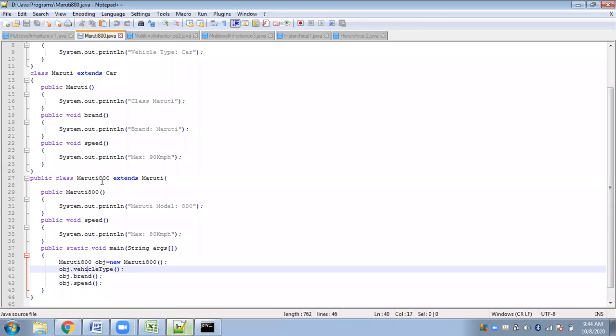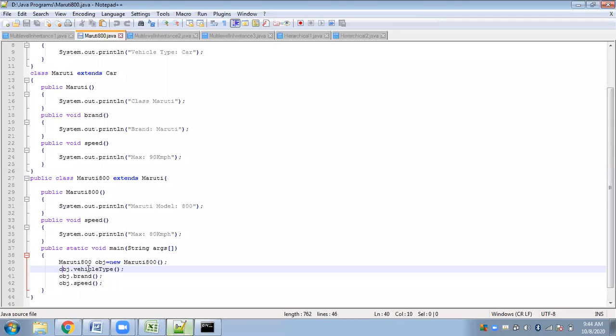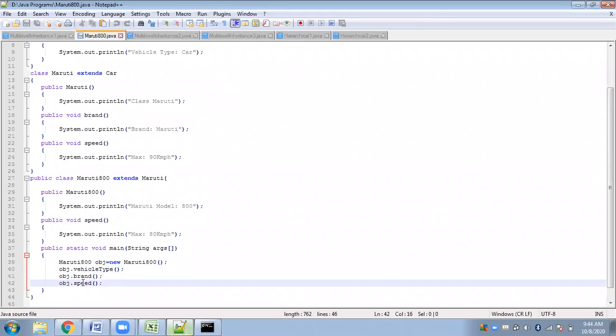Inside the child class itself, in Maruti 800, I have created an object directly. I have not taken any other class for the main function; I have directly taken the main function here. I have created an object obj, and using that obj, I have tried to invoke the methods vehicle type, which is from the car class, brand, which is from the Maruti class, and speed. If you see here, we have two speeds. So let's see which speed gets displayed first.